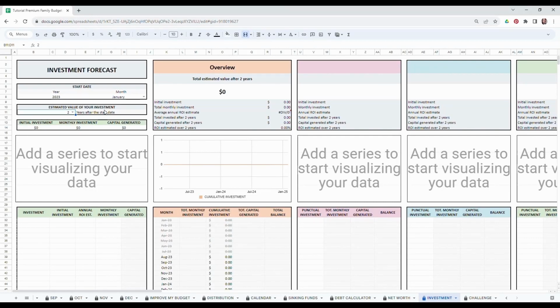Now let's have a look at the investment tab. In this tab, you will be able to forecast your investment and see how much money you could make over a few years. The first thing that you will want to do is to input the start date. So again, just type in the year. In this case I will leave 2023.